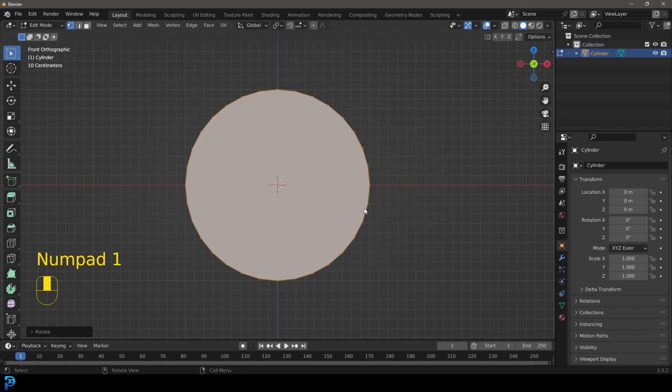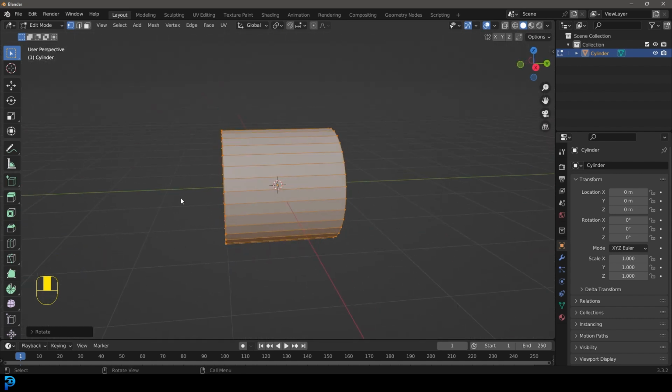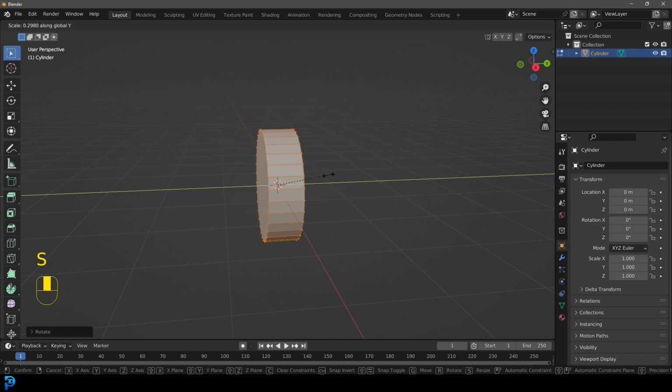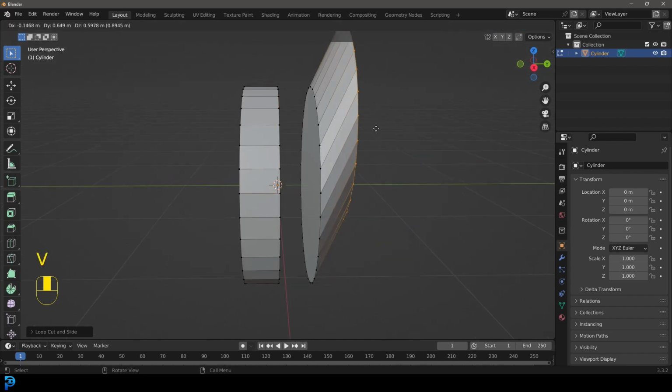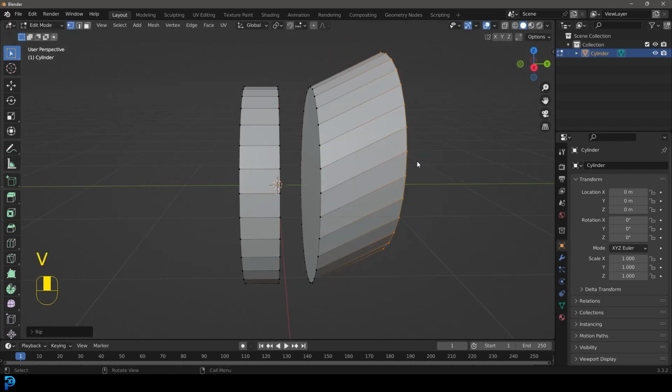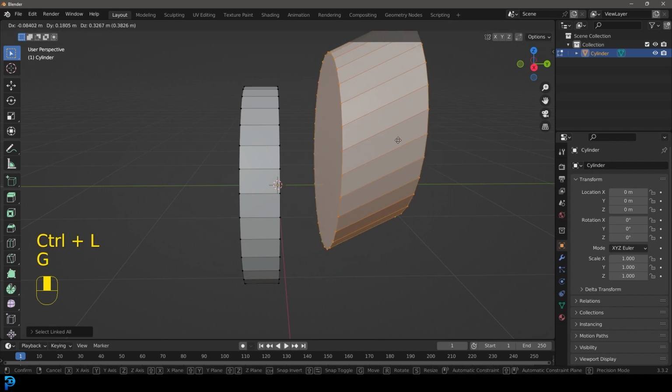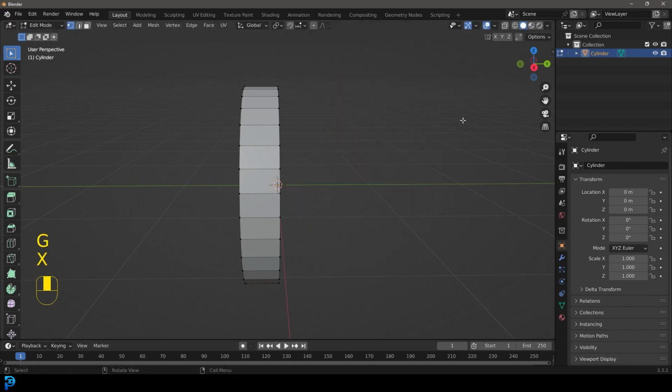So in our front view, we should see it like this. We've rotated it 90 degrees on the X. We're then going to go S Y and scale it on the Y, about this much. Then we're going to go Control R and add in a cut in the middle, a loop. So just left click twice and then press V to cut it and just move this bit to the side. Control L while all this is active and go X and delete verts.